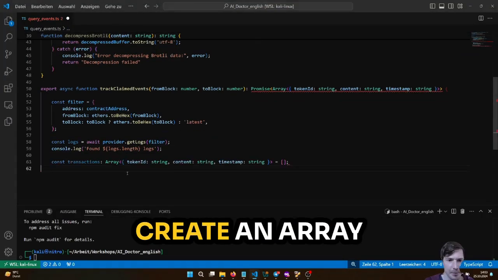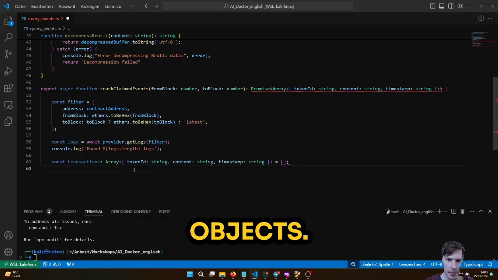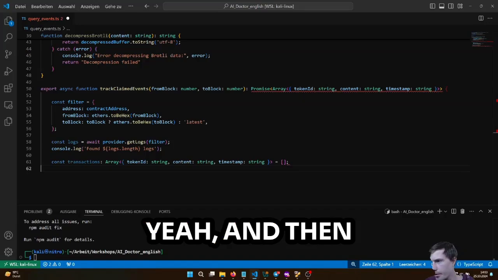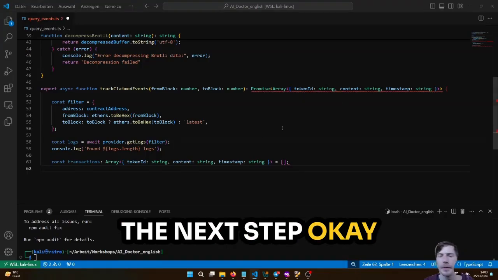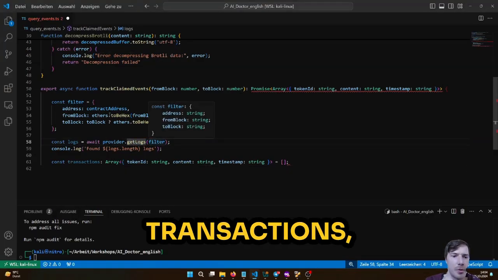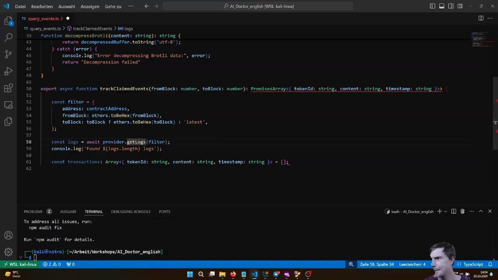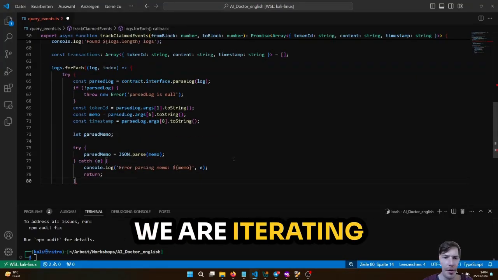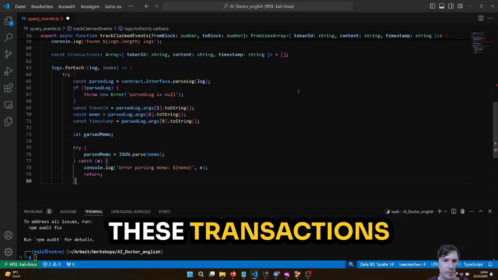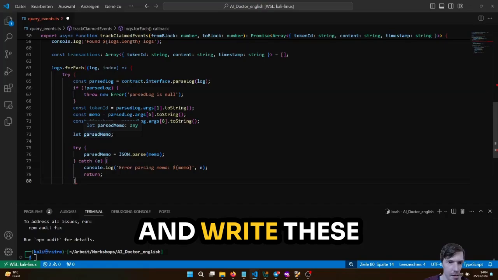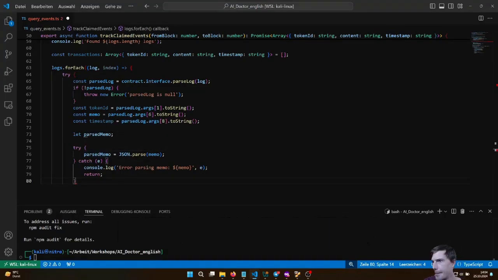Then next we will create an array of transaction objects. Yeah, and in the next step, okay, here we don't get the logs. Sorry, we call the transactions which are fitting to this filter. And with this part, we are iterating through each of these transactions and get the token ID, the memo, as well as the timestamp, and write these into parse memo.